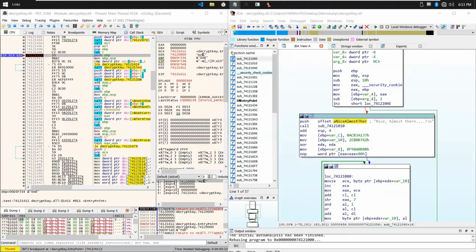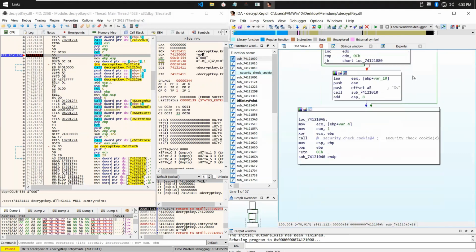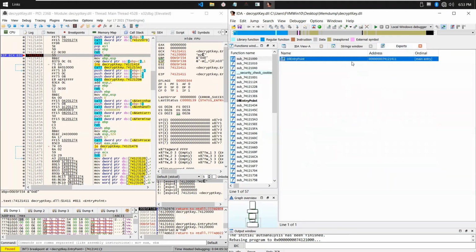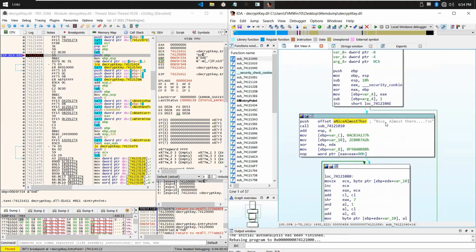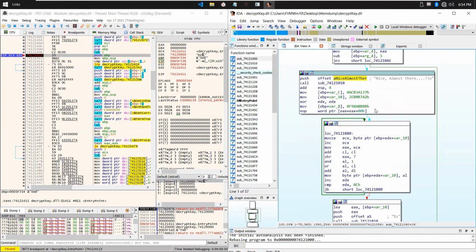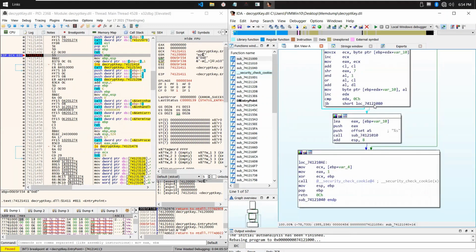Okay, now let's go back to the exports. Since we have identified the entry point and we have the end function of our string here, "nice, almost there", this string might be some clue for us to find the decrypt key of the file. So inside the entry point, let's try to find this function.